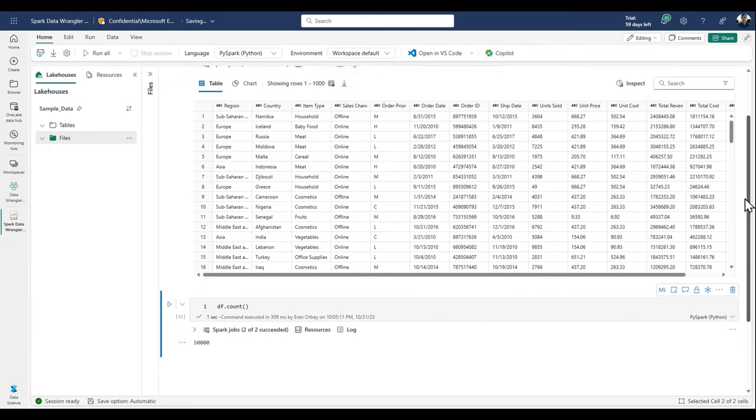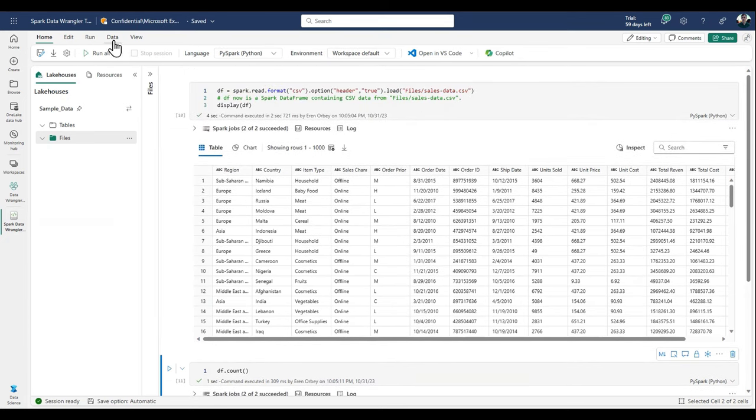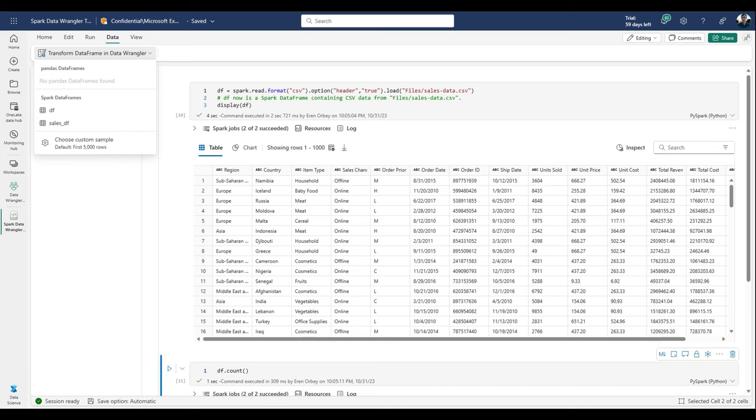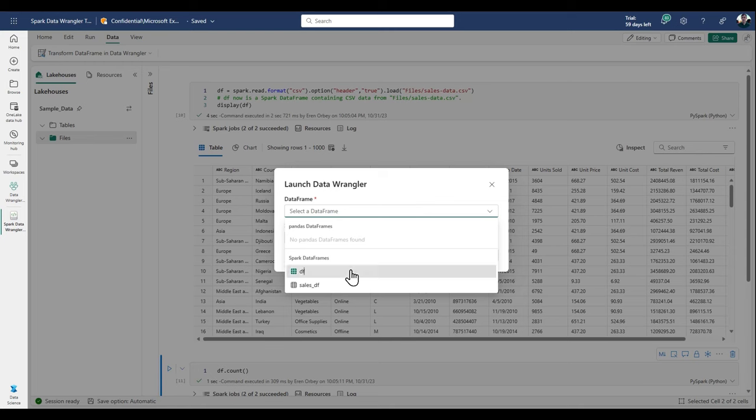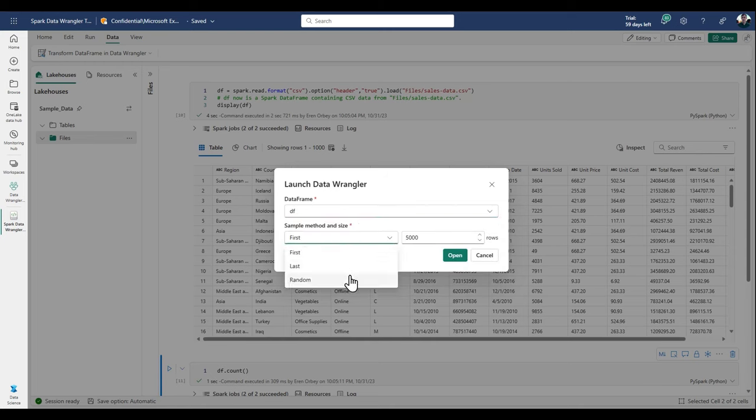In this example notebook, we're reading 50,000 sales records from a Lakehouse file into a Spark data frame. Then we can head up to the data tab and open the Data Wrangler prompt. It's the same as if we were opening a Pandas data frame, but we're going to notice that there's a list of PySpark data frames. There's also this option to customize the sample. So instead of taking the first subset of rows, we can take a random set of 10,000 rows and then open up that interface.